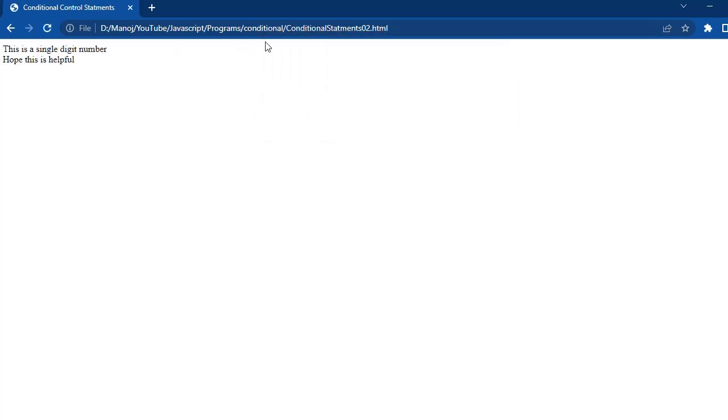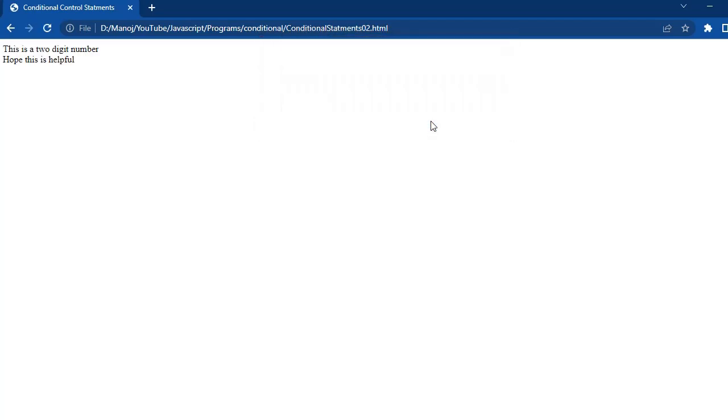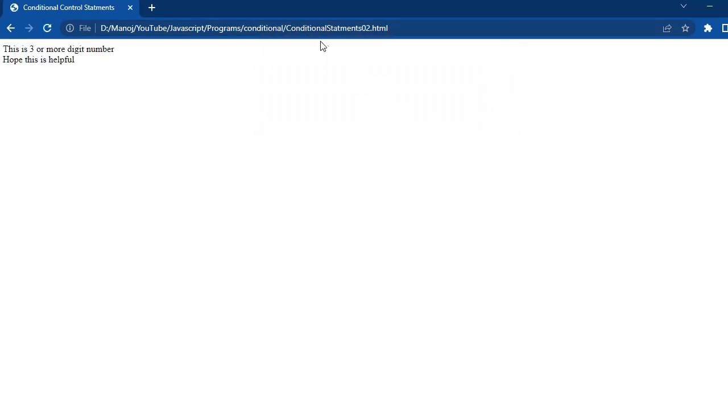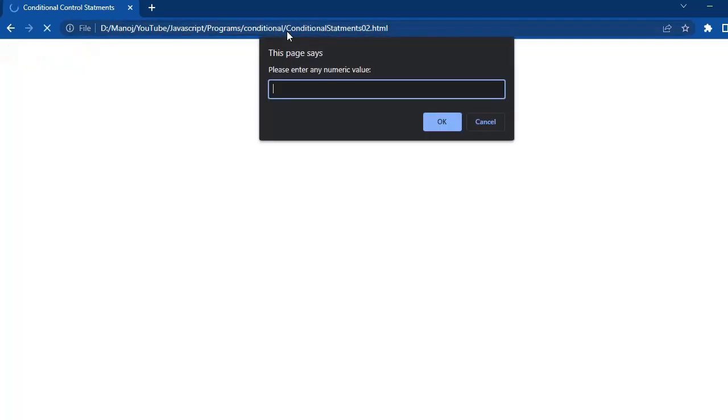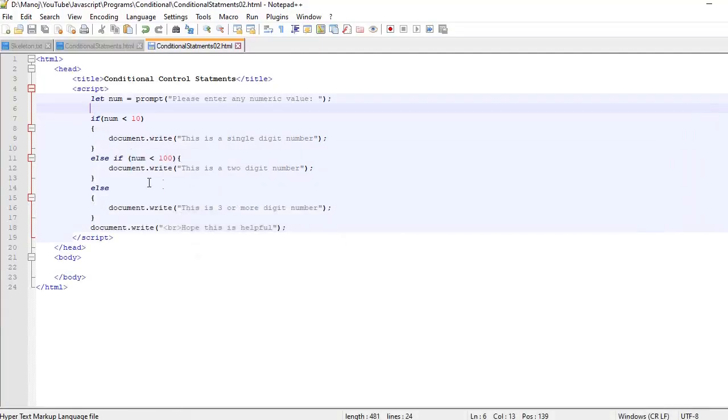This is a single digit number, right? Now if I use say 46, this is a 2-digit number, so it should display it's a 2-digit number. Good. Now if we try some 3-digit number, it says this is a 3 or more digit number. Similarly, if we try a larger number, it is still showing this is a 3 or more digit number. So it's working good for us.